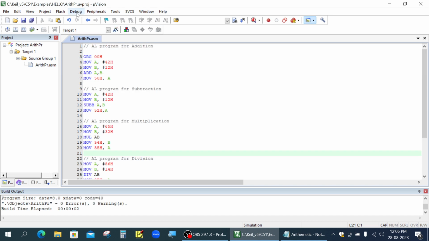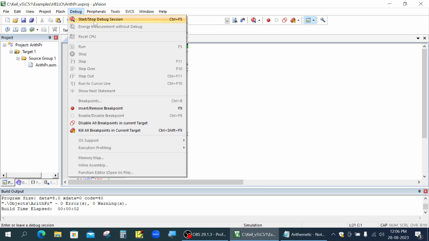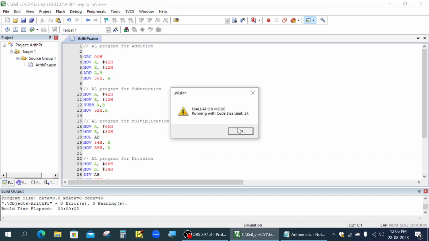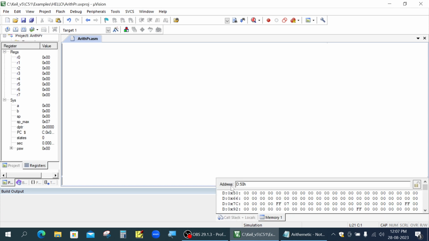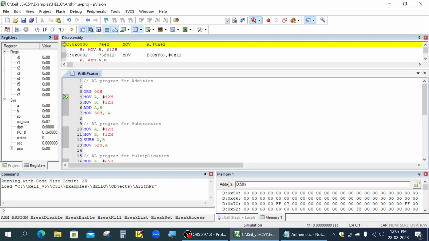We want to run it, hence go to the debug and start stop the debug. Okay. The output window will appear. We get the memory 1, and we are going to store the result into 50H memory location. Hence we type here D colon 50H. Okay. Let's see once again.